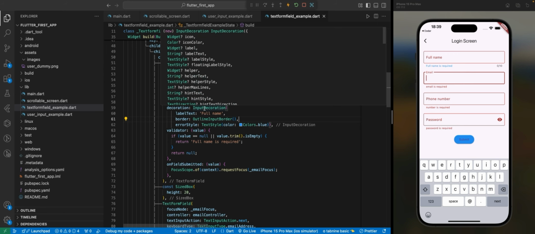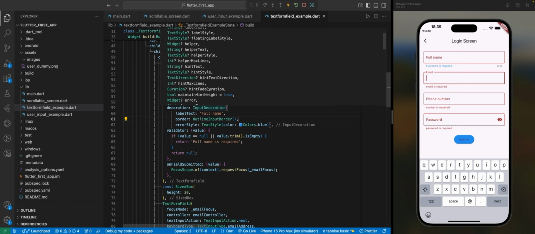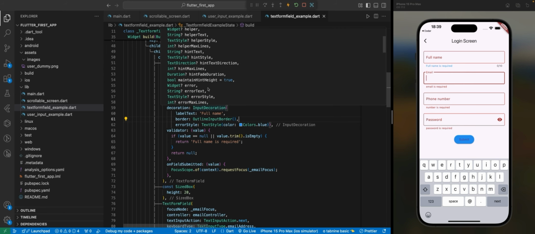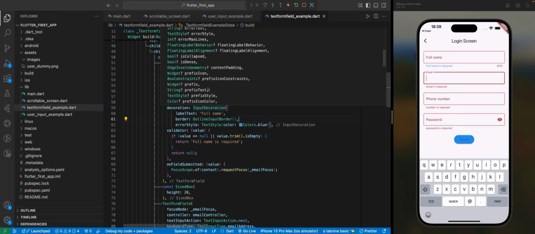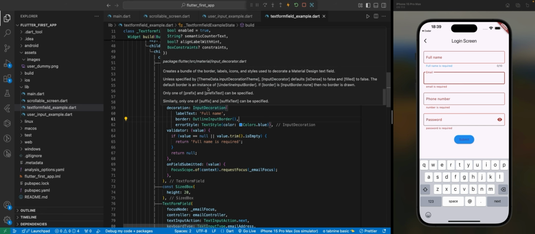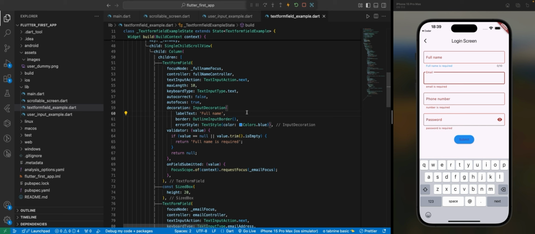There are a lot of things, if you go to input decoration, that you can change, right? So there's a lot of things that you can modify. So play around with these properties. You're going to learn a lot about TextFormField. There's a lot you can do with TextFormField. And there's a lot of mistakes that you're currently making that, if you look into TextFormField properly, you're going to see your mistakes and avoid them in your next project, okay?